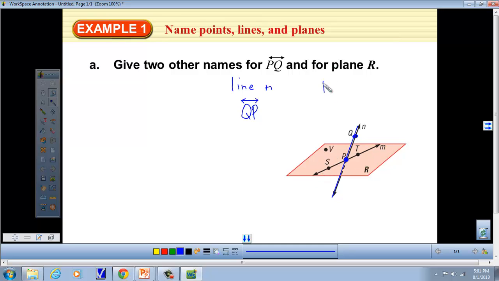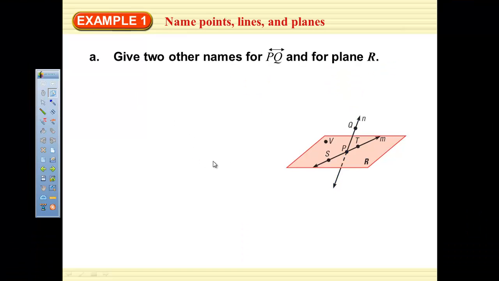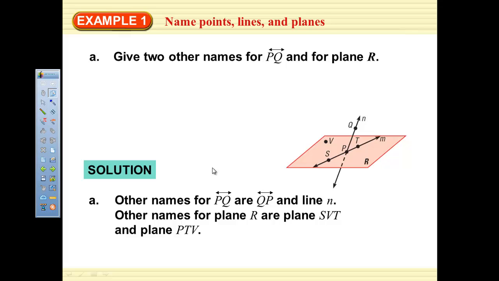So if we want to name this, one way we can name the plane is with 3 letters that we choose here for the 3 points. We can call it VSP, or we could call it plane VPT. And there are other names you can give for the plane. For example, we could call it VST or TPV. Just choose 3 points that are on the plane. And here are the solutions that the book gives. Again, line QP or line N, and for the plane, we can call it plane SVT or plane PTV.